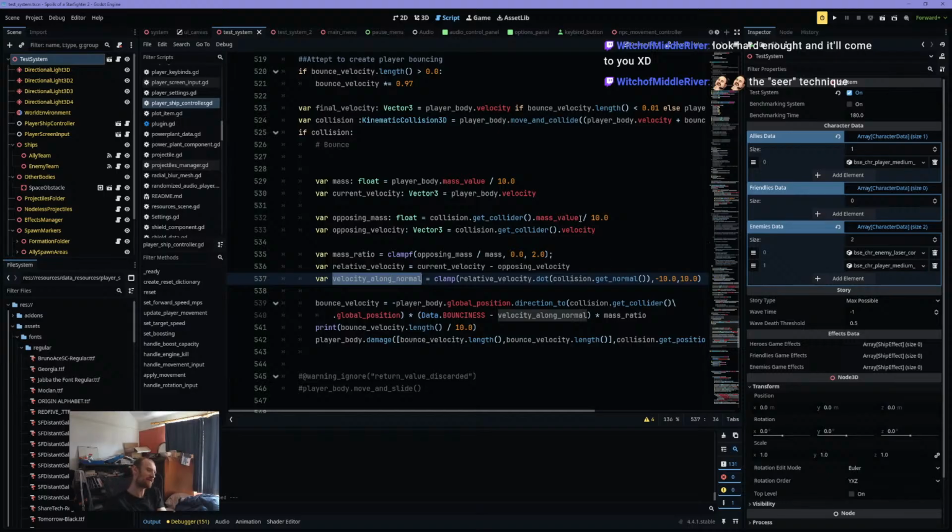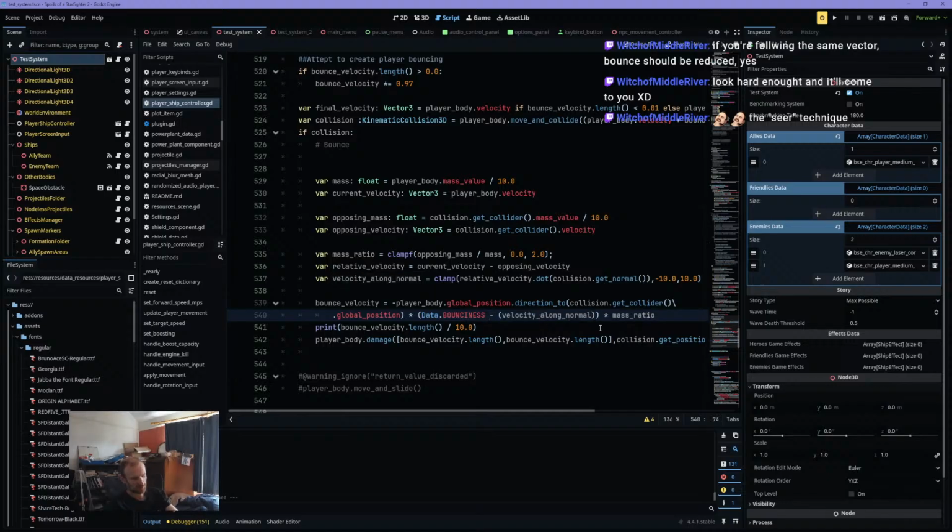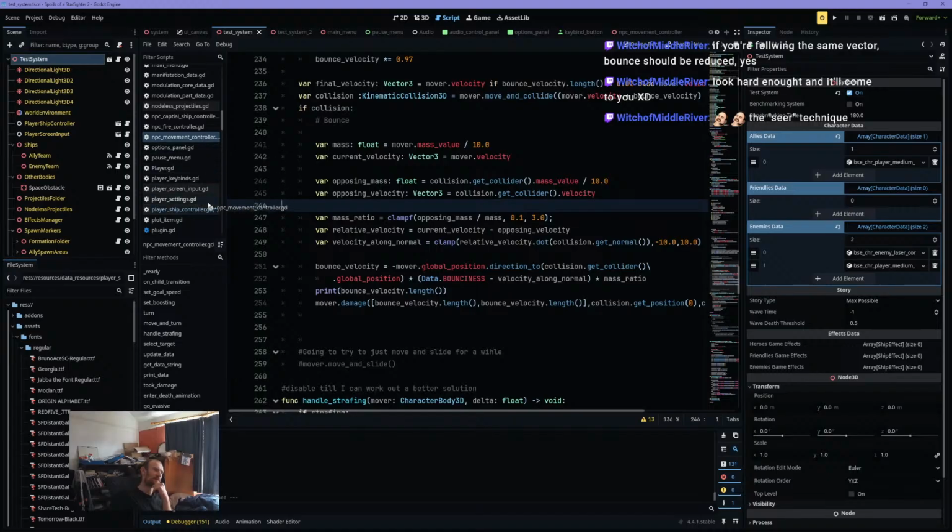But yeah, this stuff is having too much of an effect right here. Velocity along normal. So what I'm going to do is divide that by 2. And that's less of an effect. That's going to annoy me a lot less if I do that. It's going to make a bit more sense, I think. I should probably start printing these numbers as well.